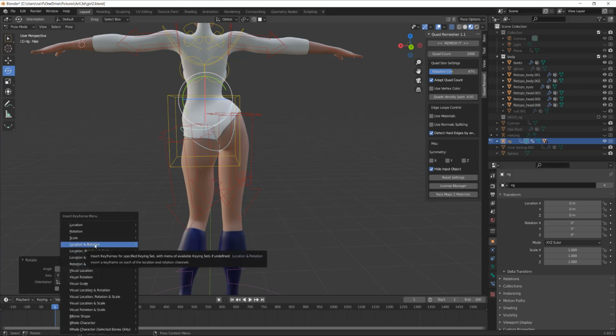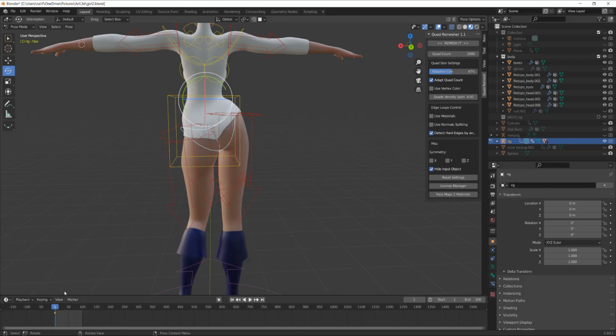You could just choose rotation. That's all we're doing right now. But just in case you want to, I would maybe do location rotation and scale if you ever want to use scale. But just in case, we'll do location rotation. This is just in case you ever want to use the move tool as well.